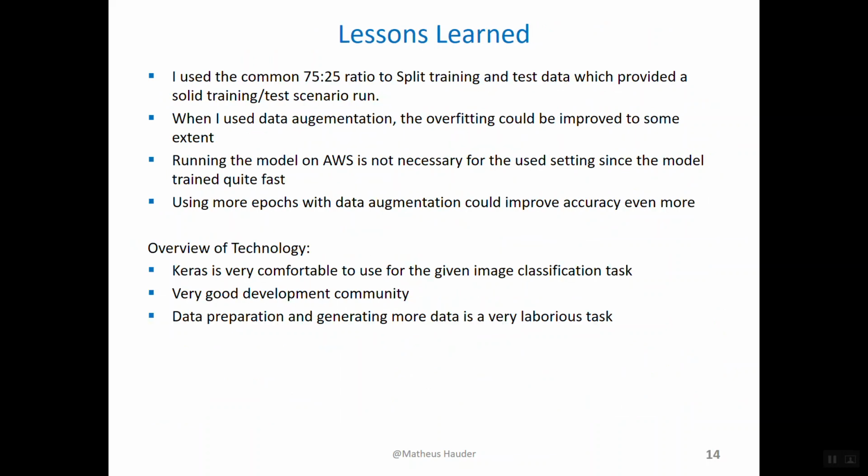Now, what were my lessons learned? I used the 75 to 25 ratio split in training and testing, and I think this worked quite well. I used data augmentation to reduce overfitting, and the model was quite quick on my local machine, so it was not necessary to run it on AWS or Azure. I think running even more epochs could improve the overall accuracy, since the data augmentation worked pretty well.